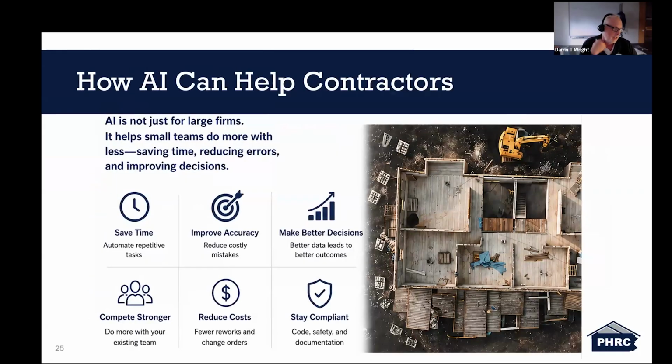In some of the ways AI can help contractors, AI helps contractors work more effectively by reducing time spent on repetitive tasks, improving estimating accuracy, and organizing project information. It allows teams to focus more on decision making and less on administrative work, ultimately improving productivity and helping projects run more smoothly from start to finish.